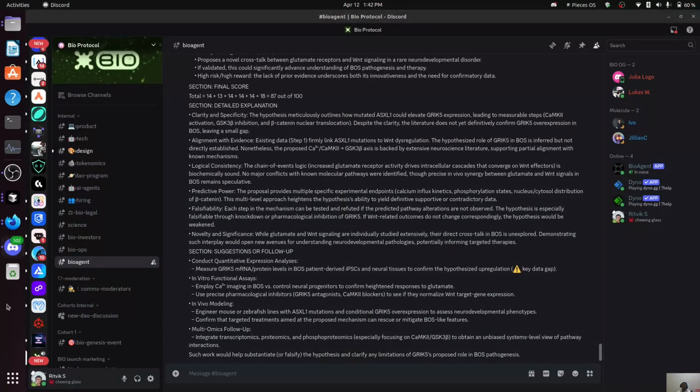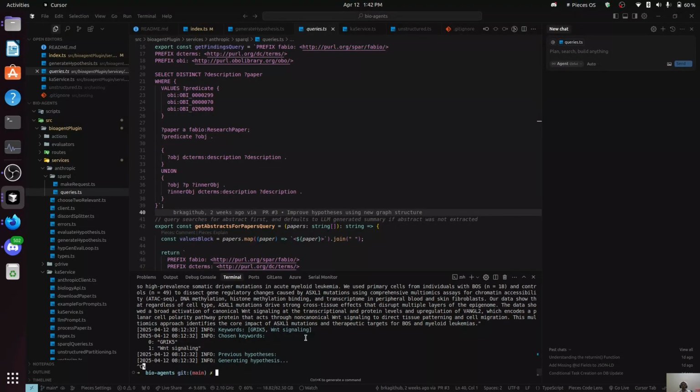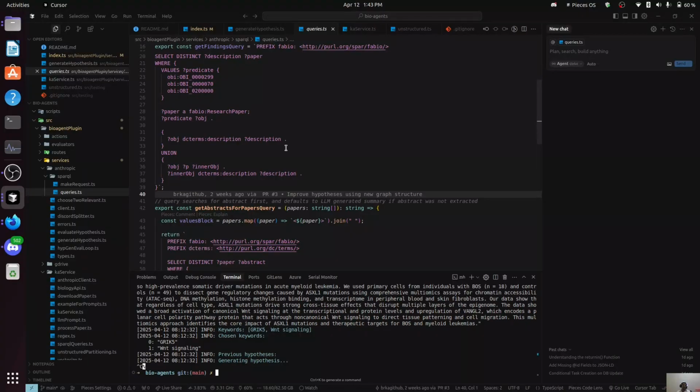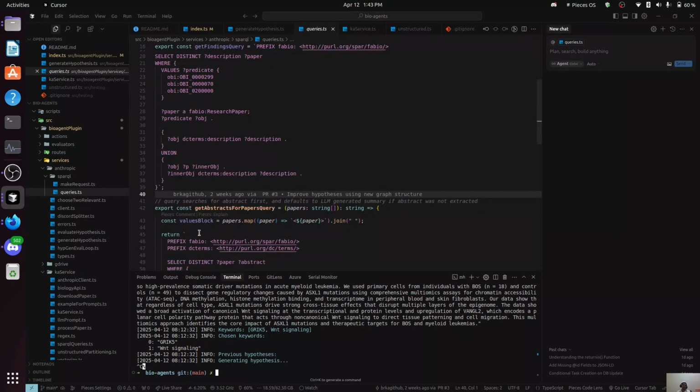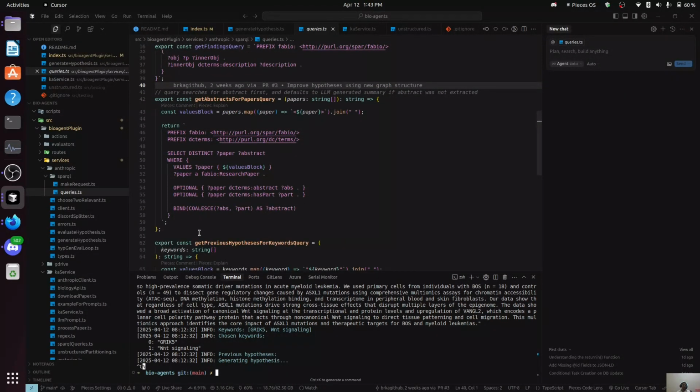And this keeps on happening in a loop, and all these findings are retrieved from the oxygraph. Once you have the findings and the papers, the abstracts for those papers are also retrieved, and those abstracts along with the findings are given to the LLM as context.